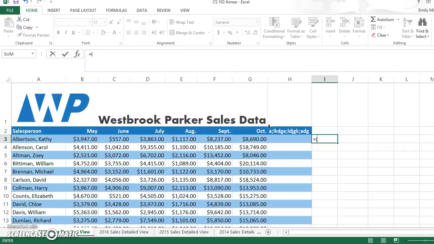So if I wanted information for May for Kathy Albertson, so B3, do B3. Let's say I would add C3, close parentheses. So that would be done first. And then I would multiply, let's say, D3. And then I would press enter, and then it would give me the information that I desired. And that would be considered the complex formula.